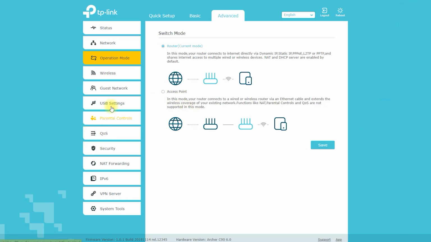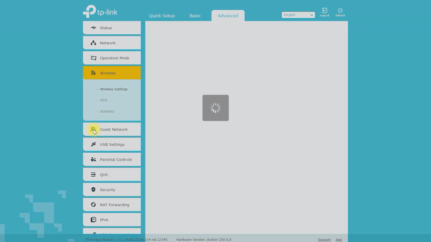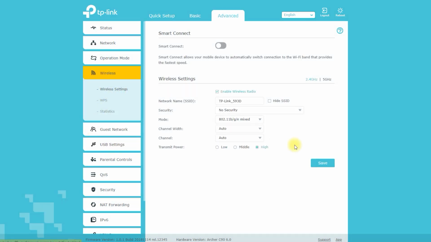Easy setup and management. The router can be easily set up and managed using the TP-Link Tether mobile app, which allows you to control your network from anywhere. Advanced features.